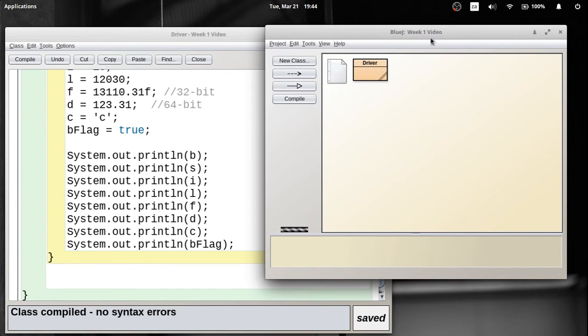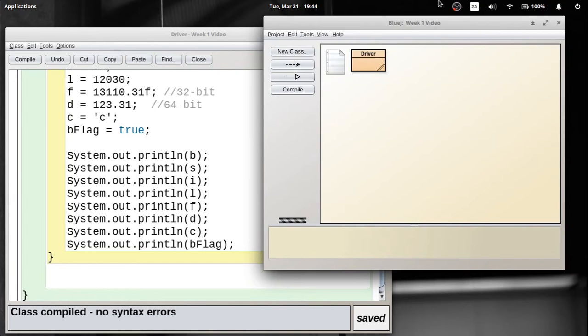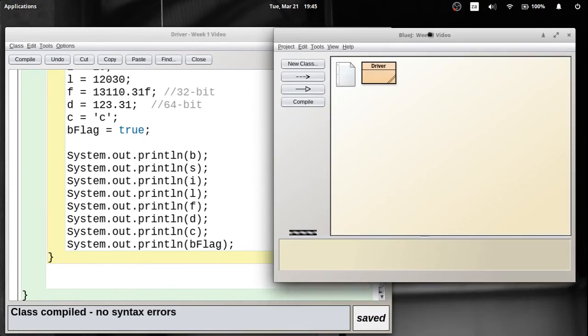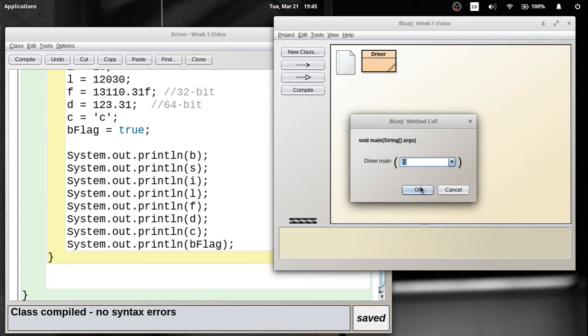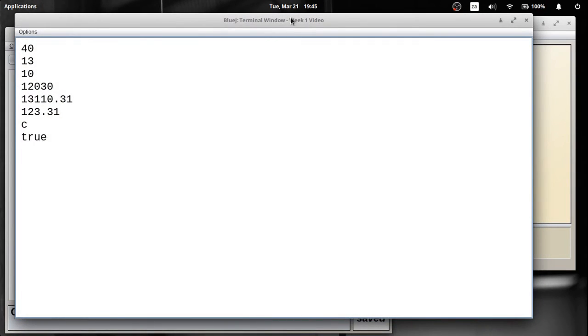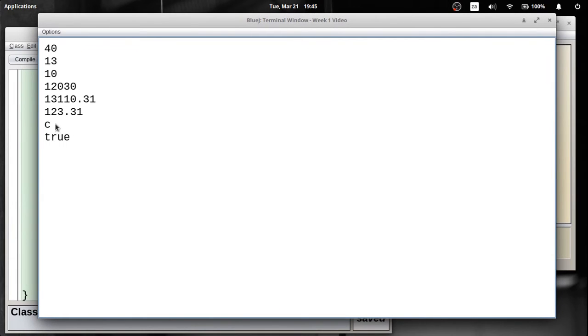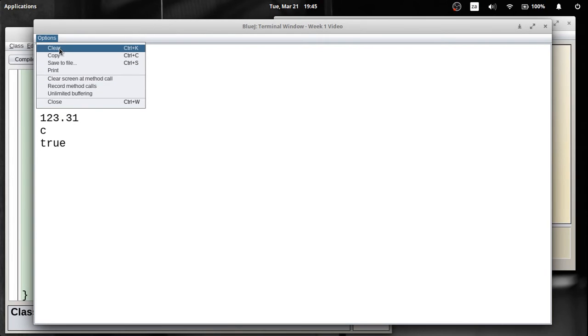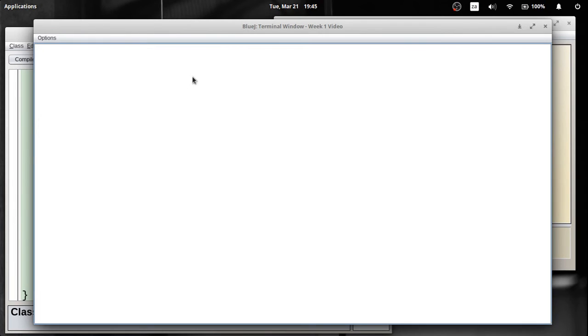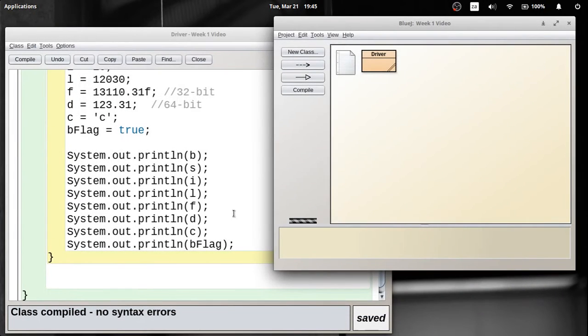Let's just see. Okay, I'm back to my main BlueJ window. Let's right click the driver and say void main. Okay, and it prints everything out, see, even the char, which is nice. Then you can just clear the console and close.